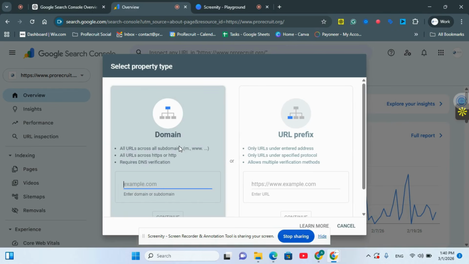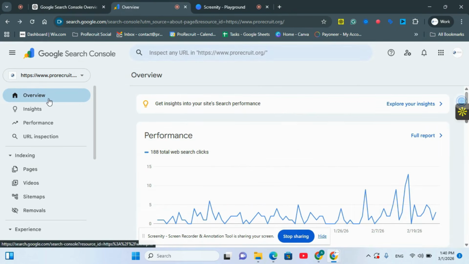It will give you two options: one is the domain, or otherwise the URL prefix. What you have to do is simply type in the website itself and click on continue. It will give you the connection between Google Search Console and the website itself. So now let's see what it has.